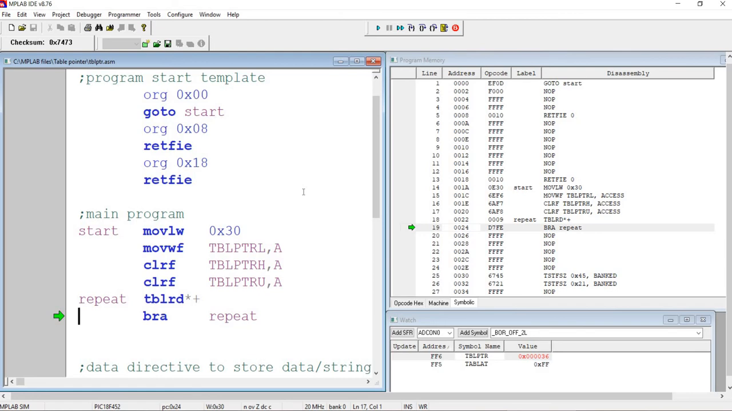There's one problem here. There are two problems in this code. Can anyone tell what it is?